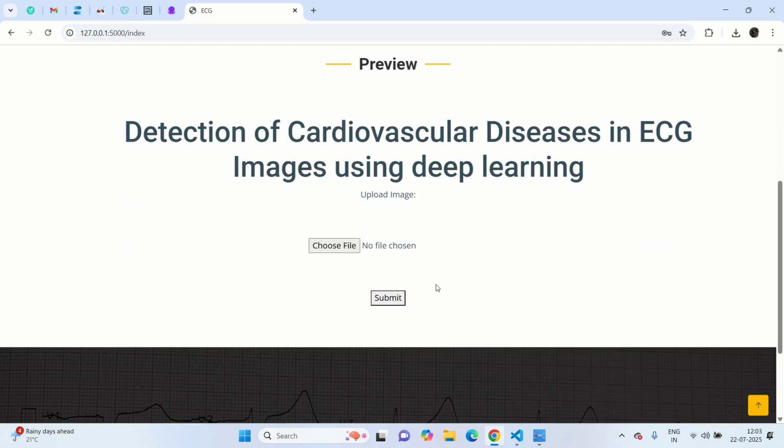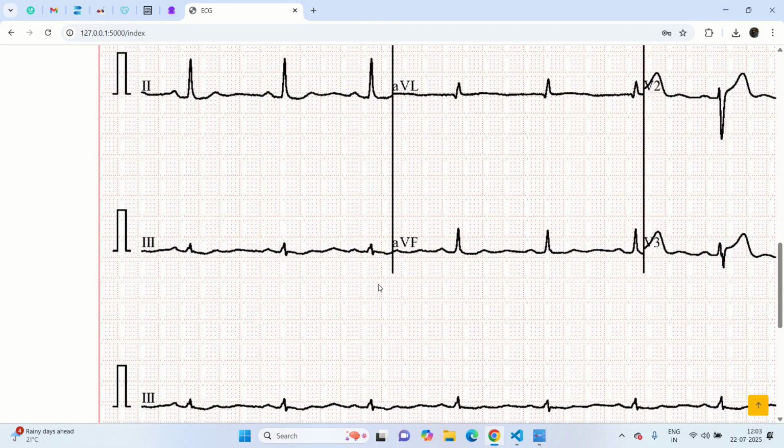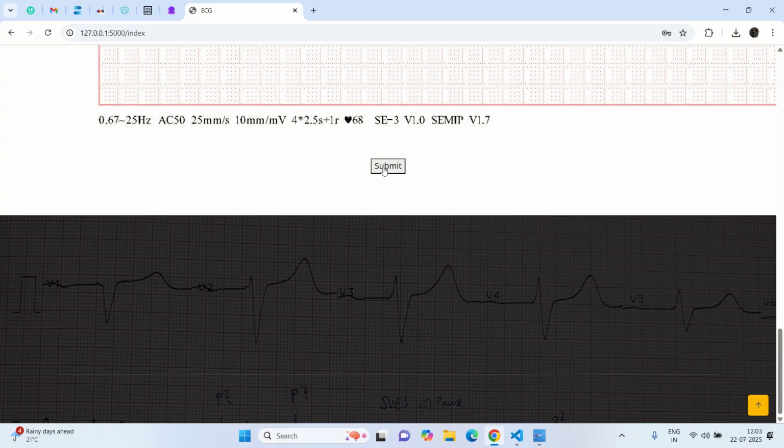So coming to choose file, here we are going to upload a file. First I'm going to upload a normal image. Okay, so after that, I'm going to click on submit. After clicking on submit, we are going to get a prediction as well as the confidence level, and we can also download the report in PDF format.